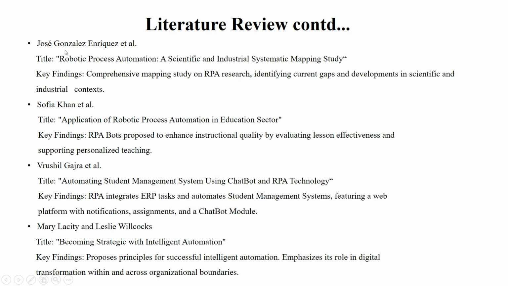And Jose Gonzalez Enriquez et al., in their study Robotic Process Automation and Scientific and Industrial Systems: A Mapping Study, studied RPA research. They identified the current gaps and developments in the scientific and industrial context, and where RPA can be mapped.